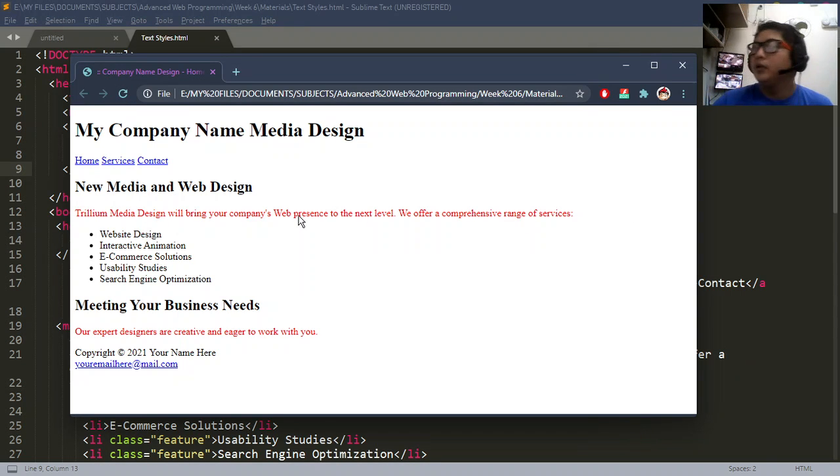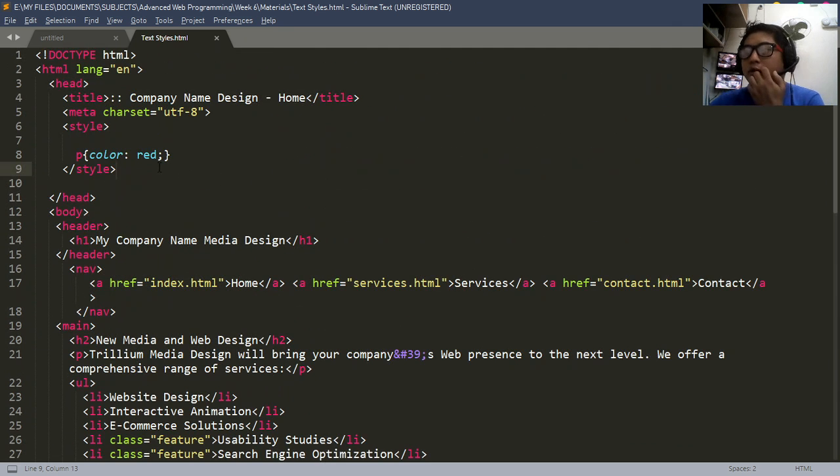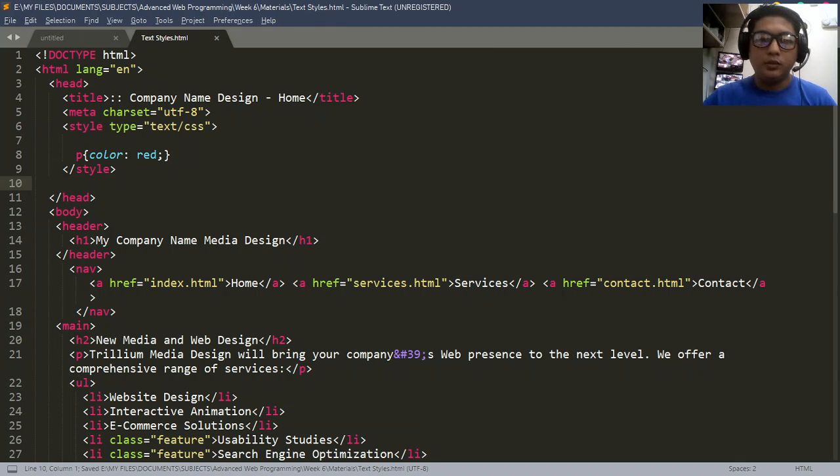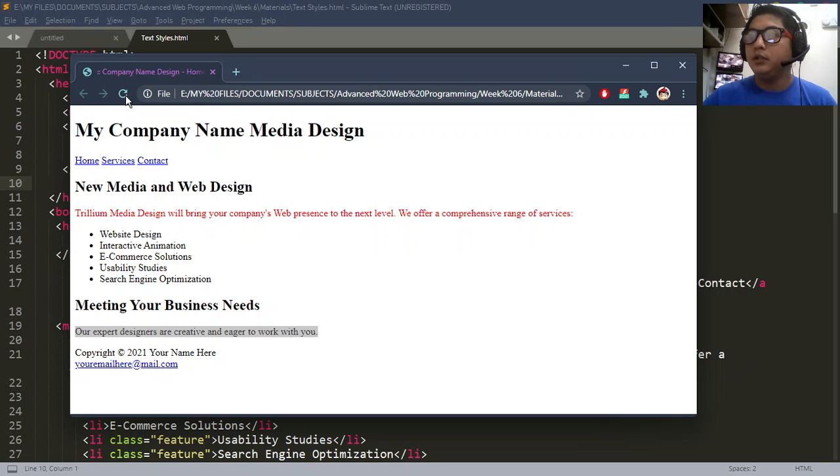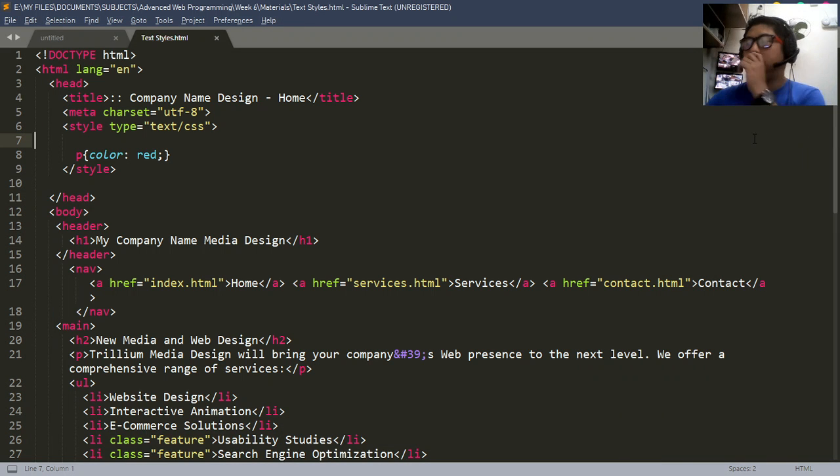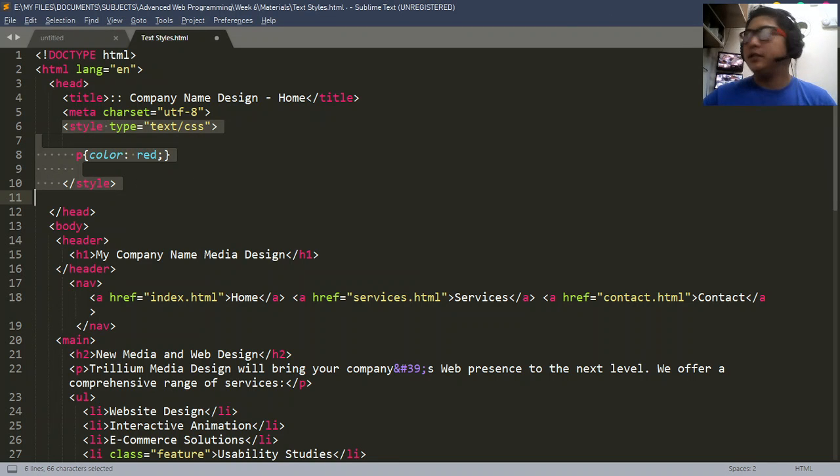First, okay, so now, as you can see, all the paragraphs that are present in my document are now colored red. I was wondering why the style document doesn't accept this text. Let's try this one, because I'm used to writing the style with the properties. Okay, so now it's okay. Now I have embedded a style sheet in my document.